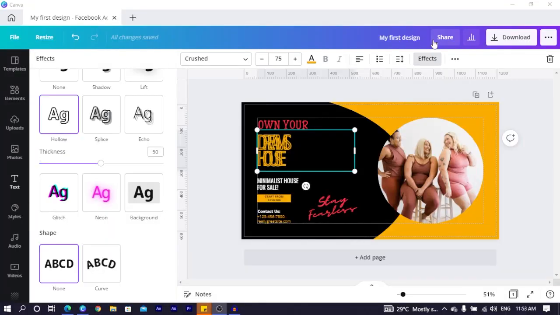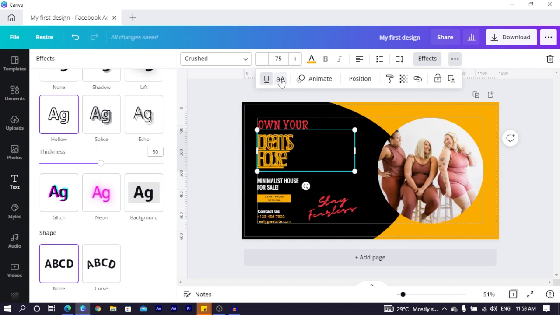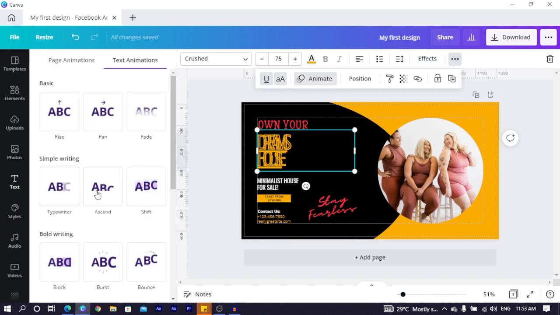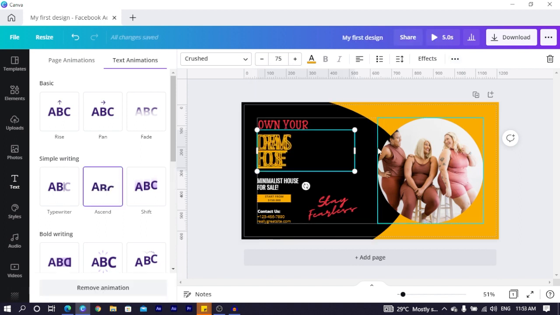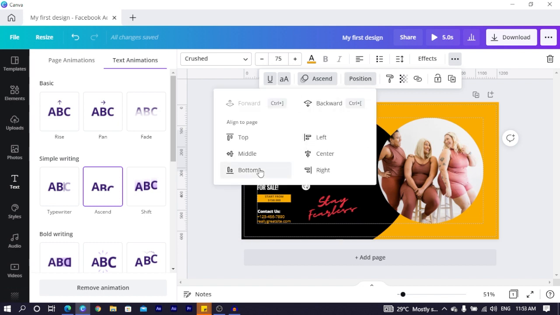Okay, so we also have this triple dot over here. When we click on it, we have the underline, and we also have this option which helps you to keep all your letters uppercase, okay, or normal. You can also animate them, okay, so depending on how you want them to look, you can animate them. And if I come back here, we can also adjust the position of it. So top, you can do so many things over here.